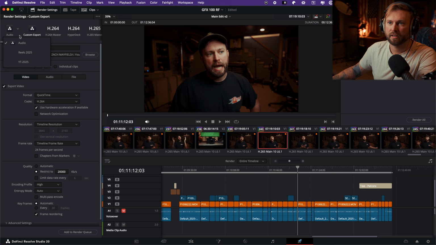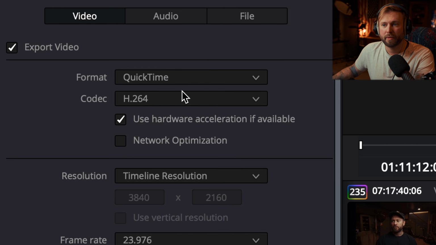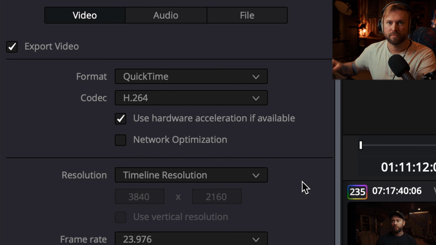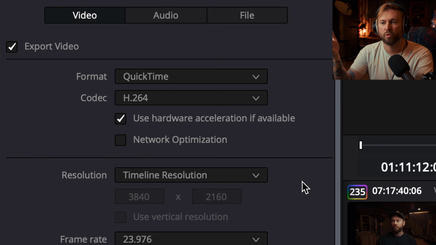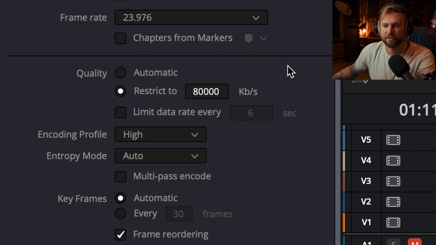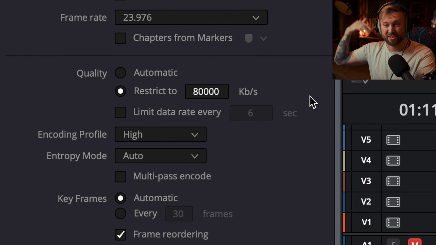So you can see right here, I'm just gonna show you YouTube 2025. I save my videos as QuickTime formats in H.264. I use the timeline resolution so that whether I'm in 16:9 or 2:1 or whatever, it just populates that into the export. Obviously, this is my master frame rate. And then I restrict my quality to 80,000, so it's really high. It's way above YouTube's recommendation, but YouTube compresses so heavy that I like to shoot way higher.